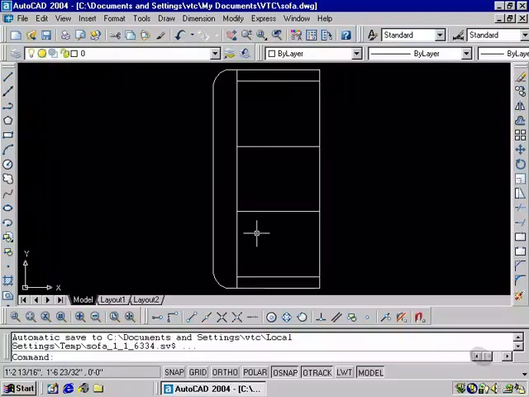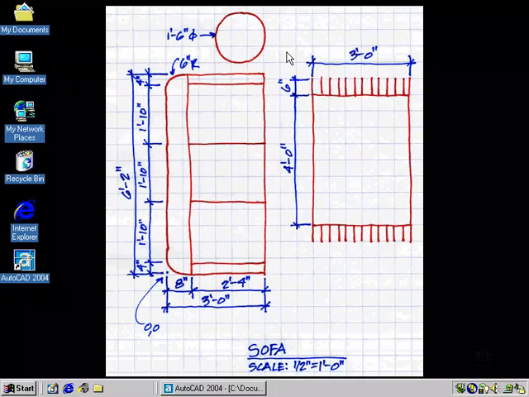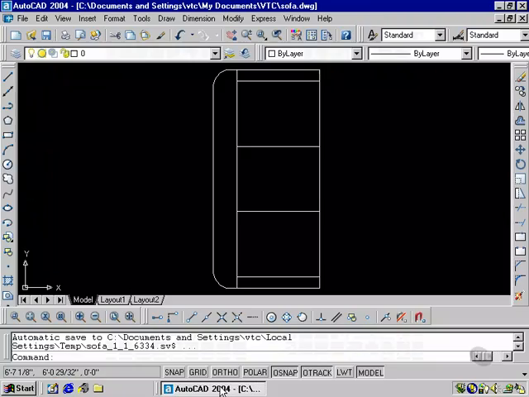Let's look at the sketch again. Next thing I'd like to do is draw the end table. It's round, so we're going to be using the circle command. And if we look closely, the diameter of the table is 1 foot 6 inches. So going back to our drawing, I'm going to select circle.